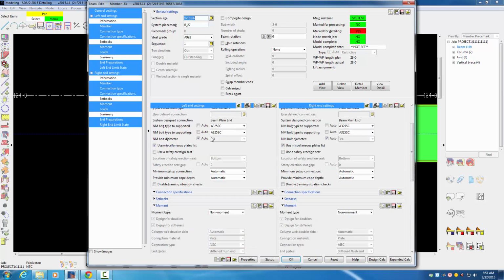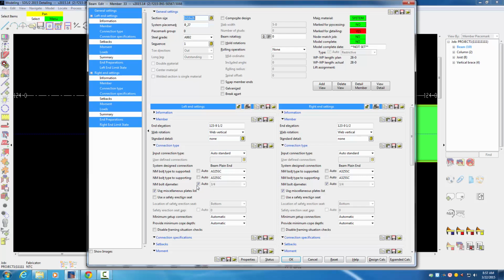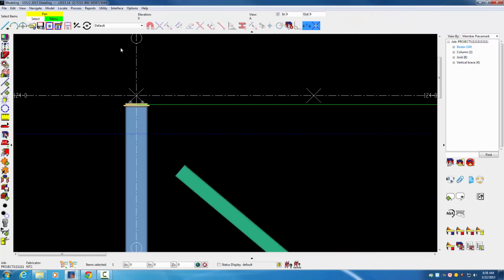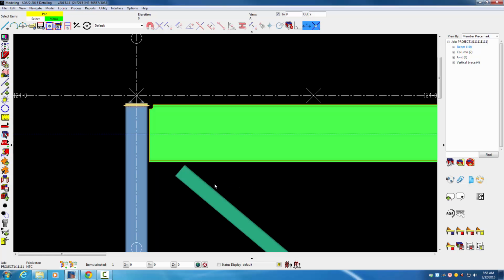So another option here, if you are not getting a connection, is to change the bolt diameter. Let's just bump it up here once to 7/8 on both ends. And process again. Still no connection. So in this situation here, we have quite a bit of stuff happening. We have the joist coming into the column, this beam coming in, this brace coming in.